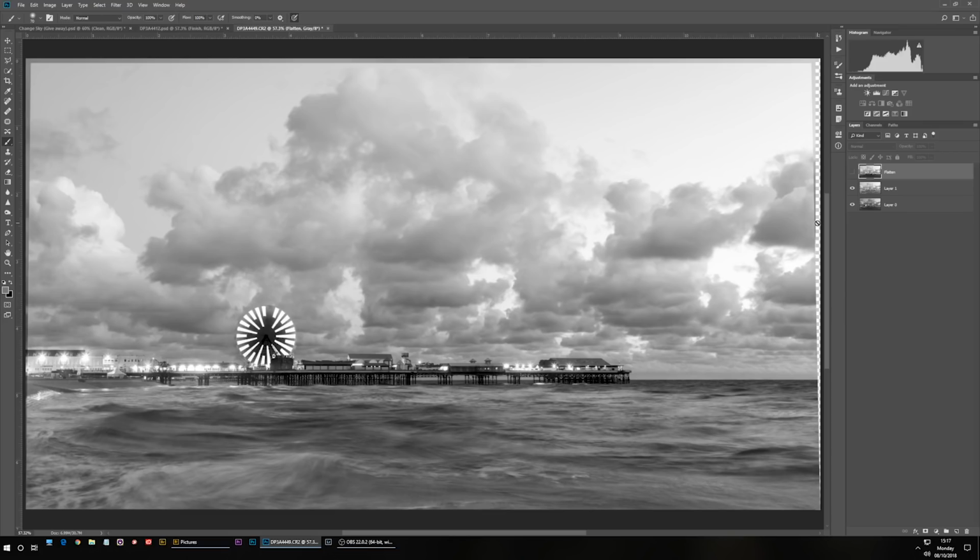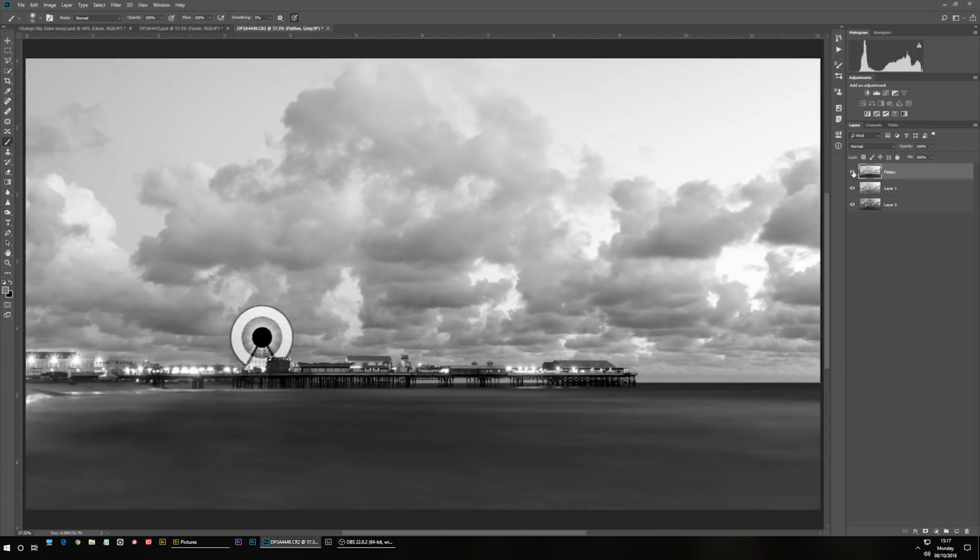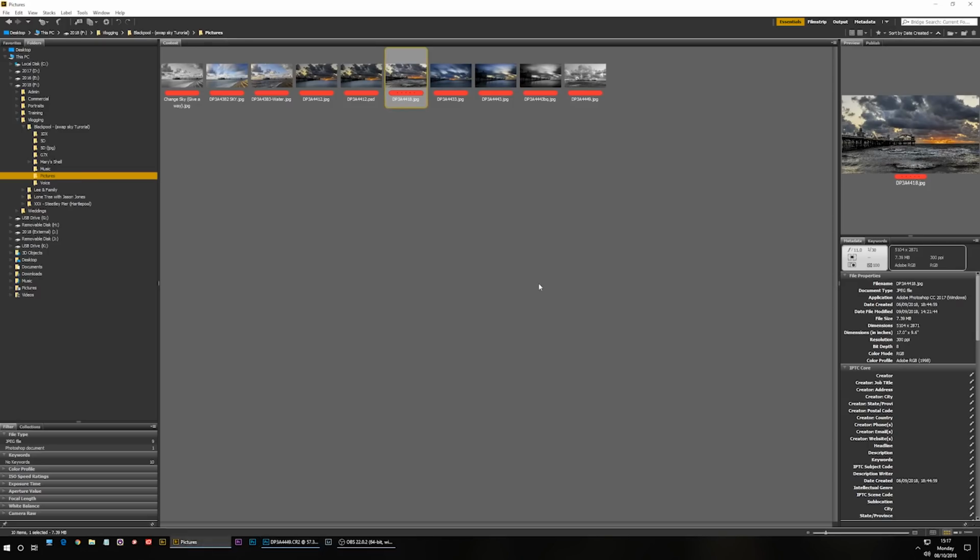However, I'm going to use this particular picture for our demonstration purposes, simply because it's a little bit more complicated to do, but the whole process is actually very easy to do. So let's go for it then. Let's start from fresh.